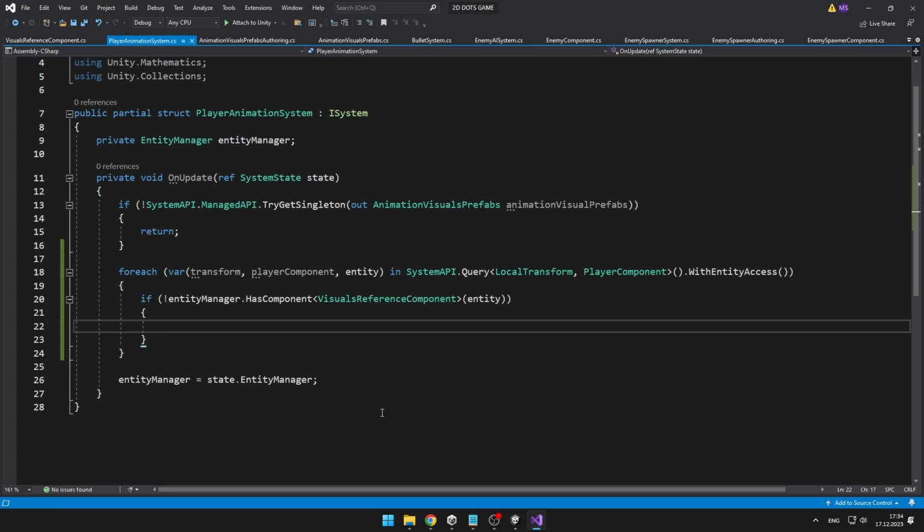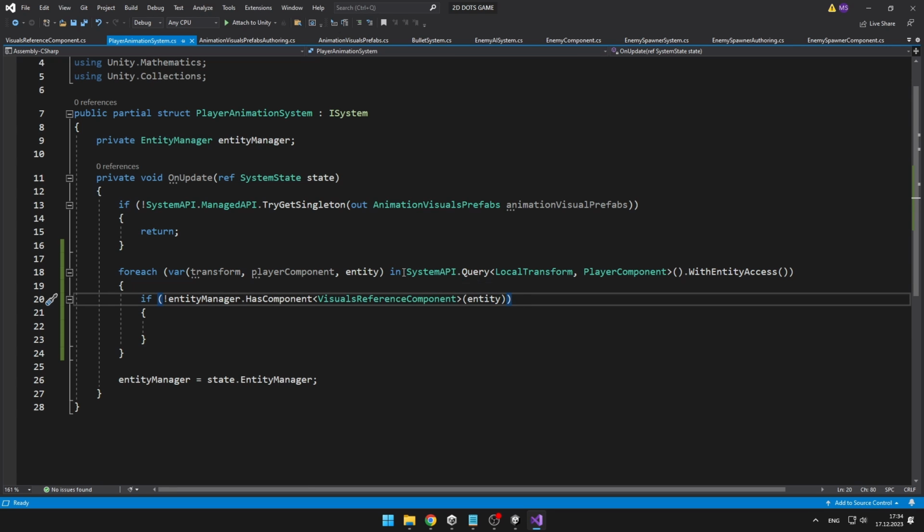Before we can check for the animated object, we need to run through all of the player objects. Right now there is just one, but later there might be more players, who knows. So I'm using the SystemAPI.Query with type LocalTransform and PlayerComponent, which will get us all of the entities in the scene that have the LocalTransform and PlayerComponent at the same time, which can be just the player. Then I'm also using the WithEntityAccess that will also get us the access to the entity that we are looking at. And then I'm just saving all of that into variables.